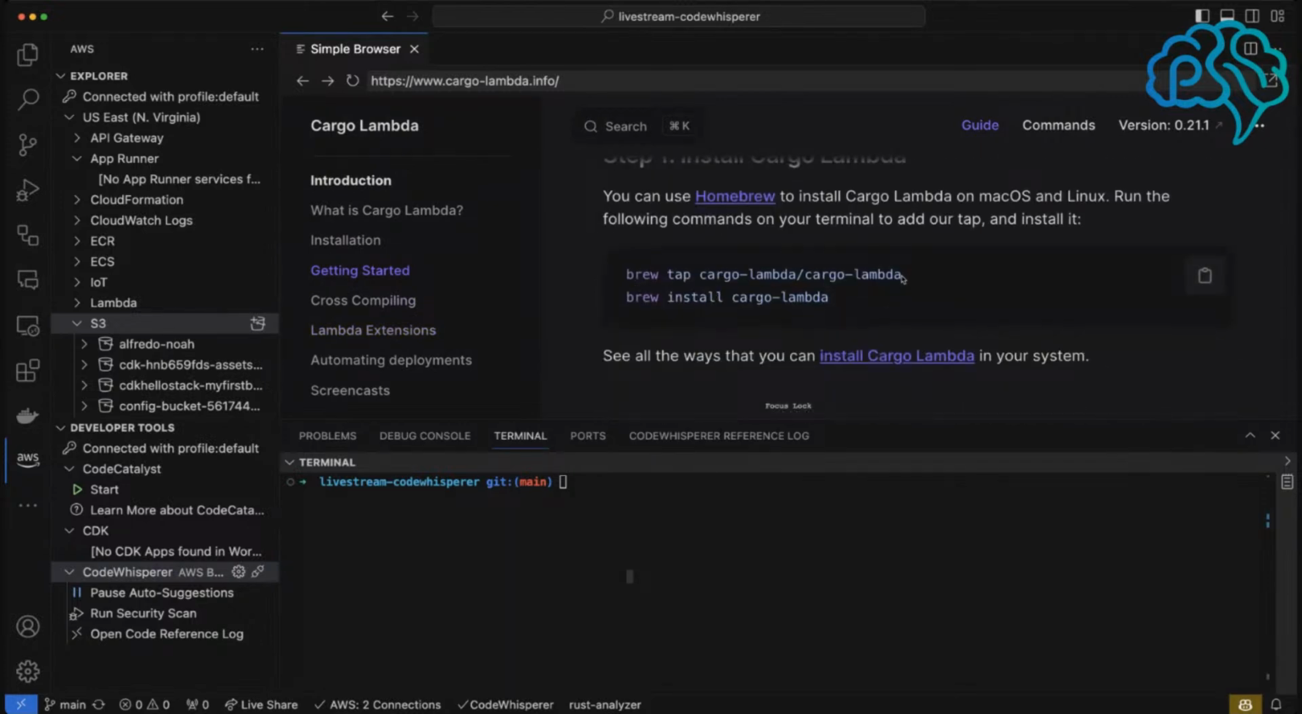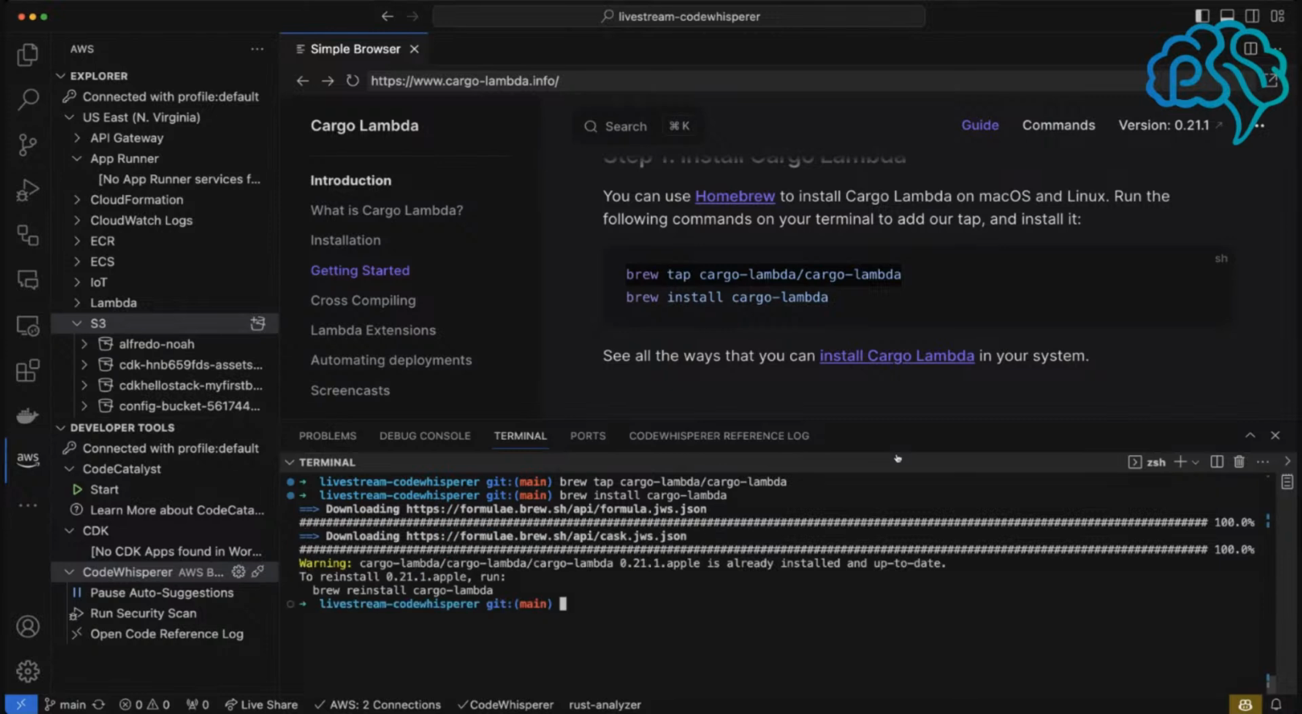So let's go ahead and do this locally because I'm running OS 10, although this does actually work on Linux as well. I've actually done this, but we'll just say here brew tap cargo lambda cargo lambda. Here we go. So we see that's already there. And if I say brew install cargo lambda, it will actually not only check to see if it's installed, but also update it if I needed to. But I'm all set, so I don't need to do anything.